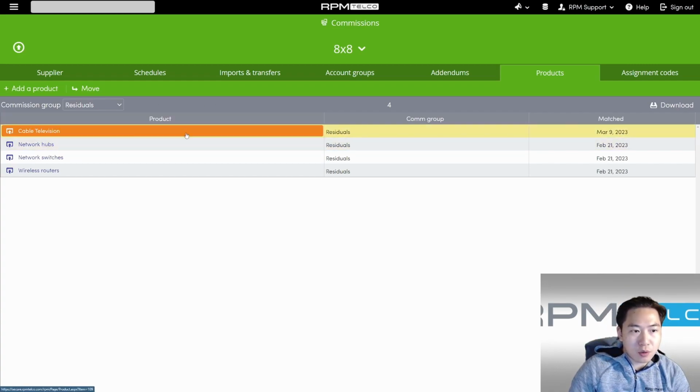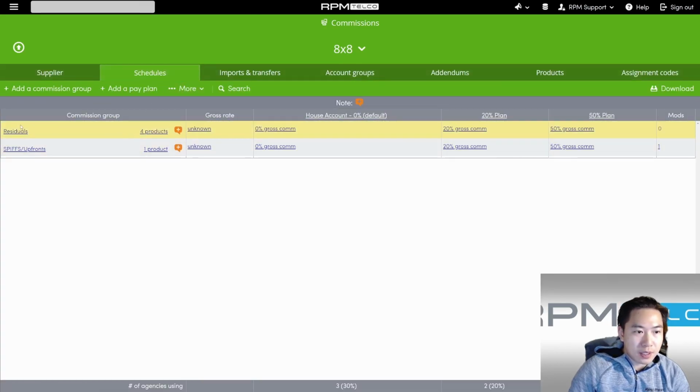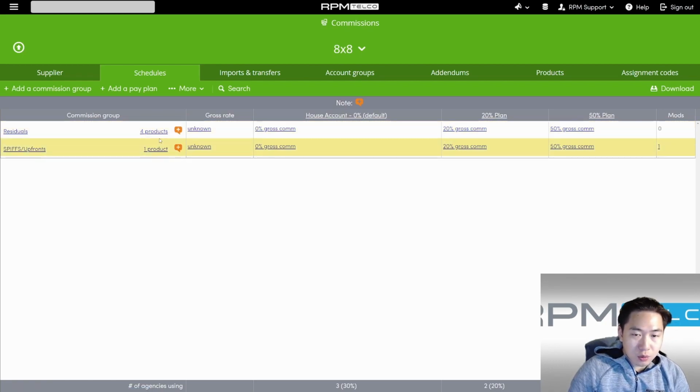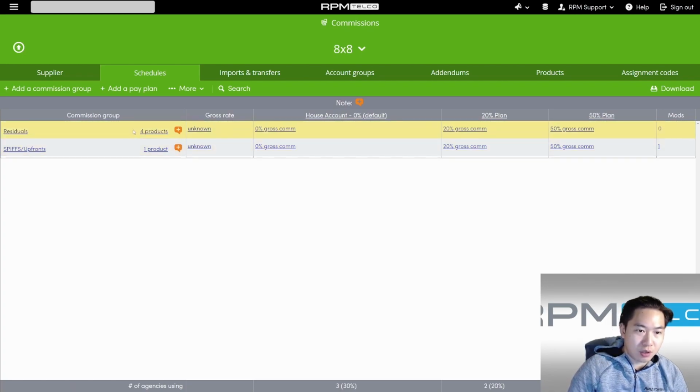So the products in your RPM here can be moved around to a different commission group, but typically once you assign them to a commission group, you don't really move them around too much. It just pays out whatever you set the default to. And when it comes to exceptions, generally you would just do it on the account level. But not to get too deep into this, you can also set exceptions on the product level. That's kind of what the commission groups are for in that sense.